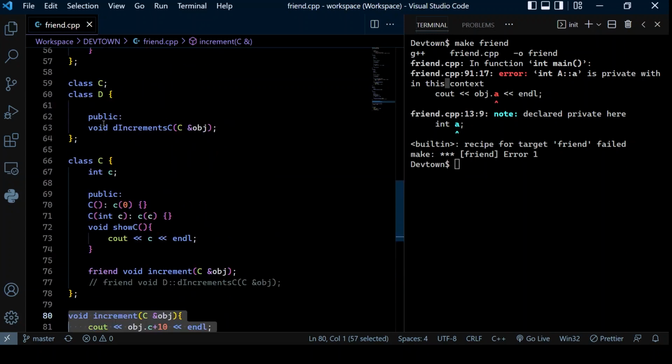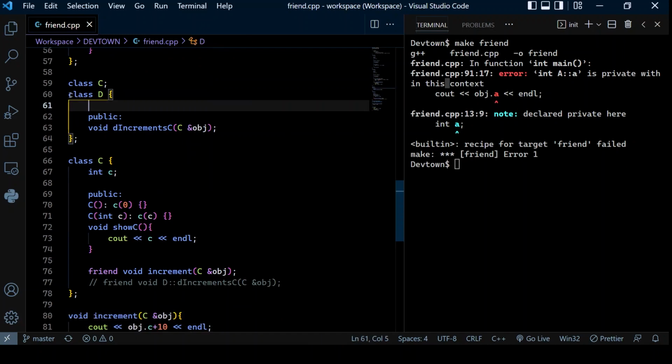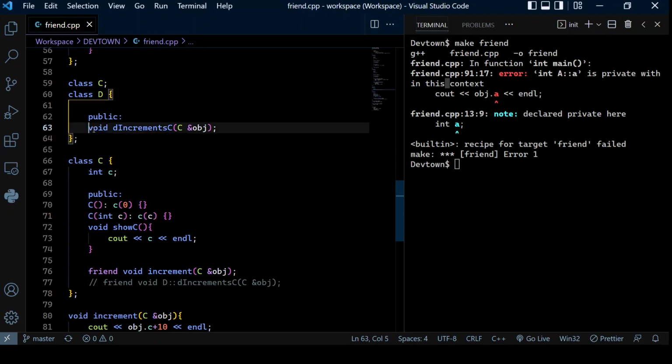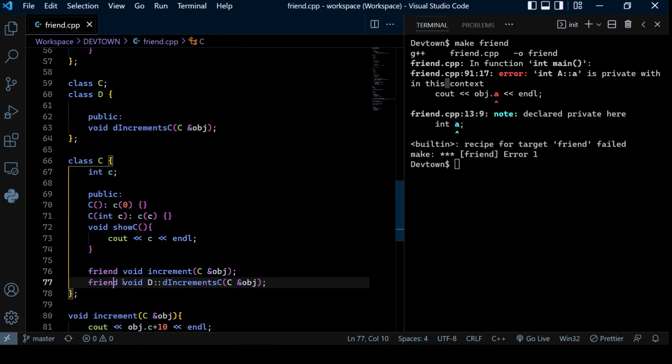So this is what the example over here I'm doing. There is a class D in which there is a function called void D increment C, meaning this particular member function of class D will increment C, and it takes C's object as a parameter. And then in the definition of class C, I declare to the compiler that I have a friend function whose return type is void, belongs to class D, and its name is D increment C, which takes in a C class's object as a reference.